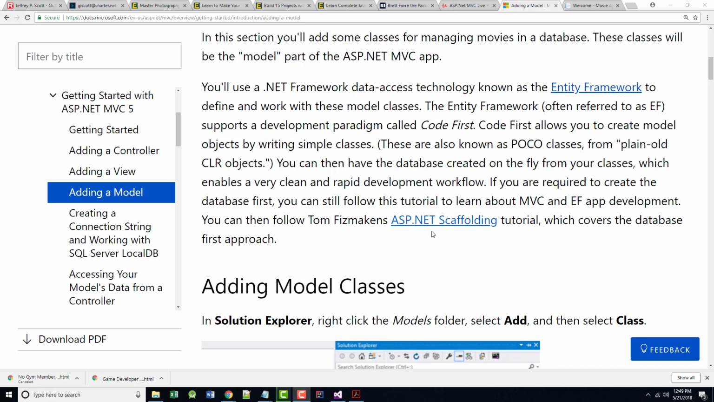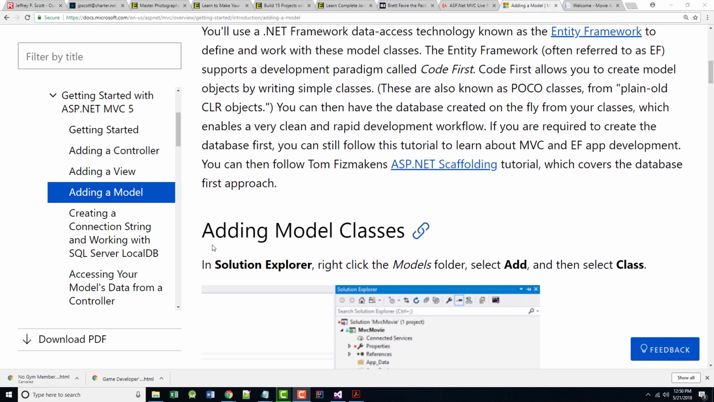You can then have the database created on the fly from your classes, which enables a clean and rapid development workflow. If you're required to create the database first, you can still follow this tutorial and then follow Tom Fizmakin's ASP scaffolding, which covers the database first approach. We're going to do that one next.